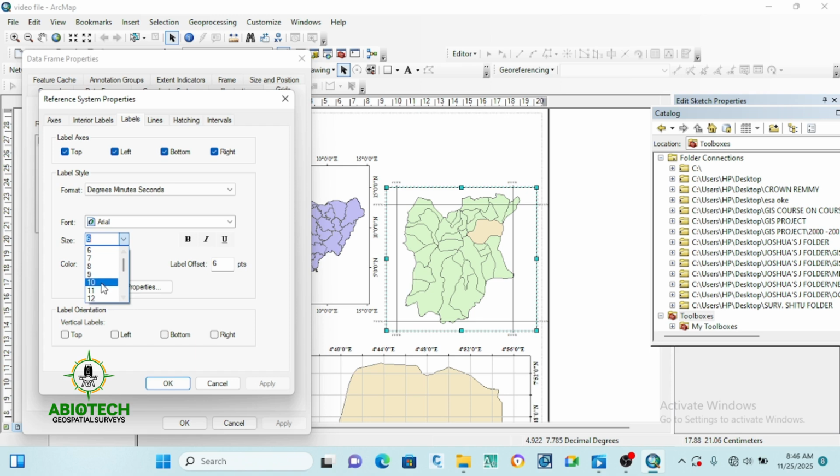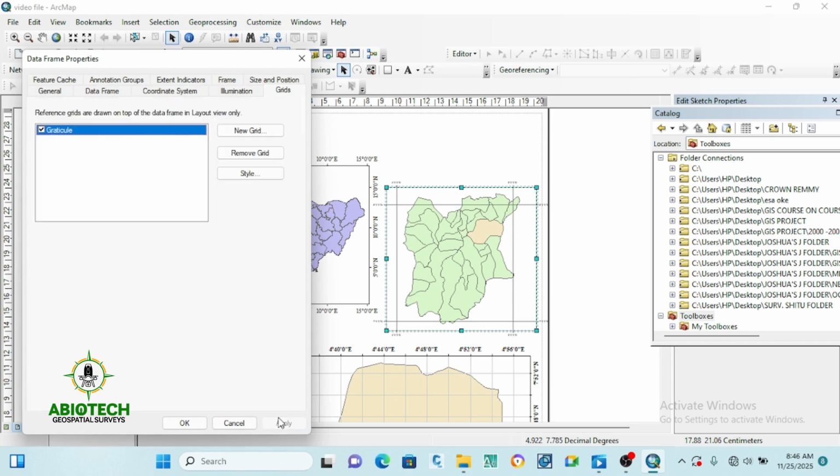Let me increase the label size to 12. Alright, Times New Roman, and also the labeling at the left and right side. Let's see the left and right. You apply, then you click on OK, then you apply again. Now you can see that it's showing now. So for this third one, like I was saying, I'm not going to be making this line show, neither will I be using this method. I'll be using the third one.